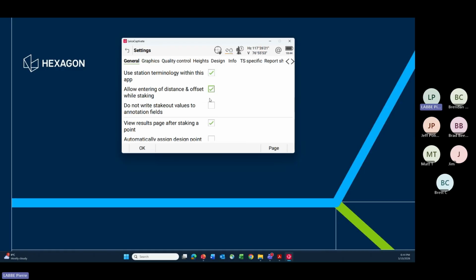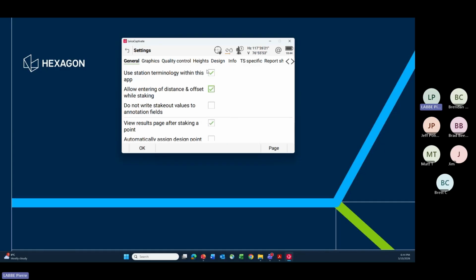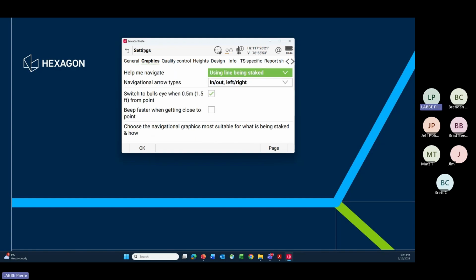While I'm in settings, let's just have a quick look at them. We saw the stationing, allow, do not write value, the view the result page. Those we've seen in the measure to line app, but we just saw 2 of those settings that apply to stake to a line. Graphic, it's a new page.